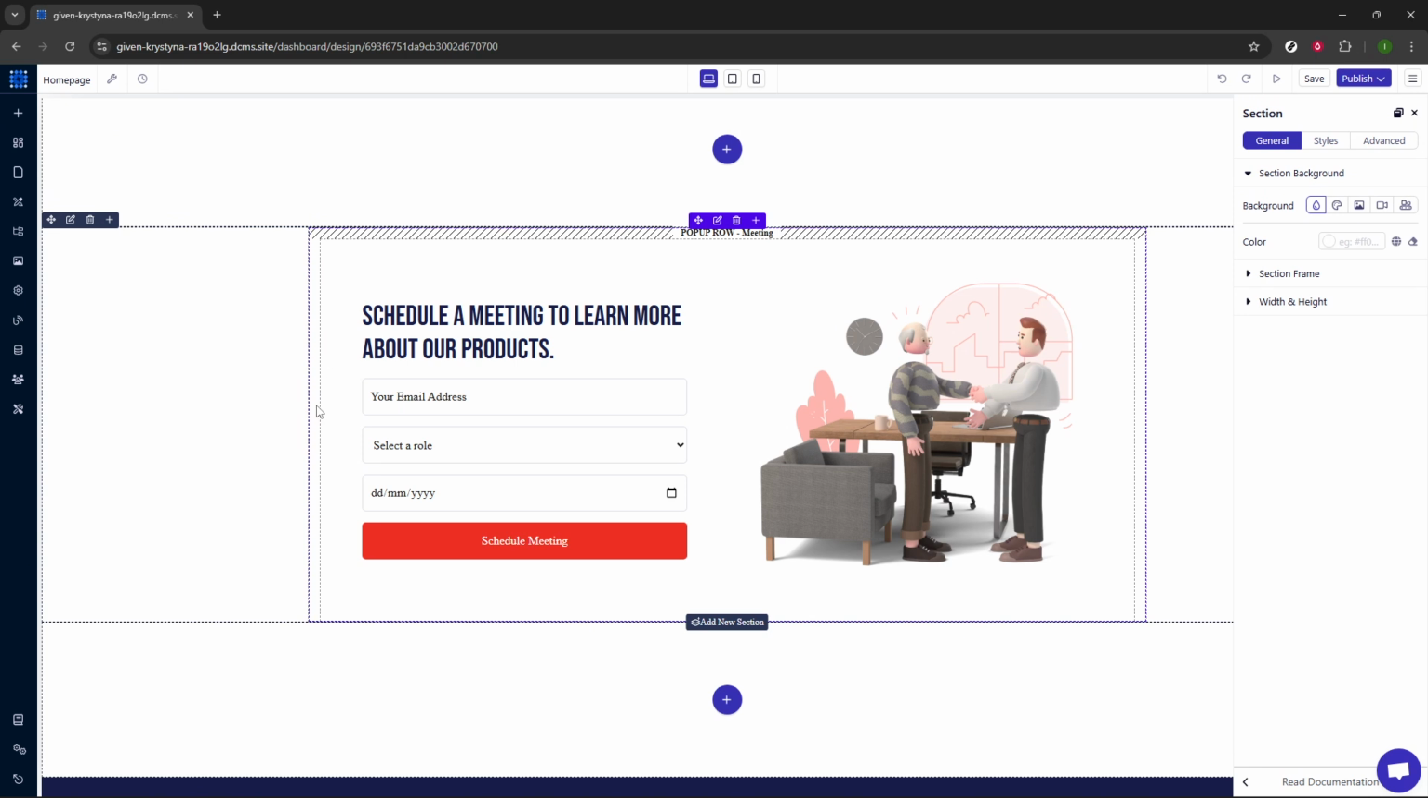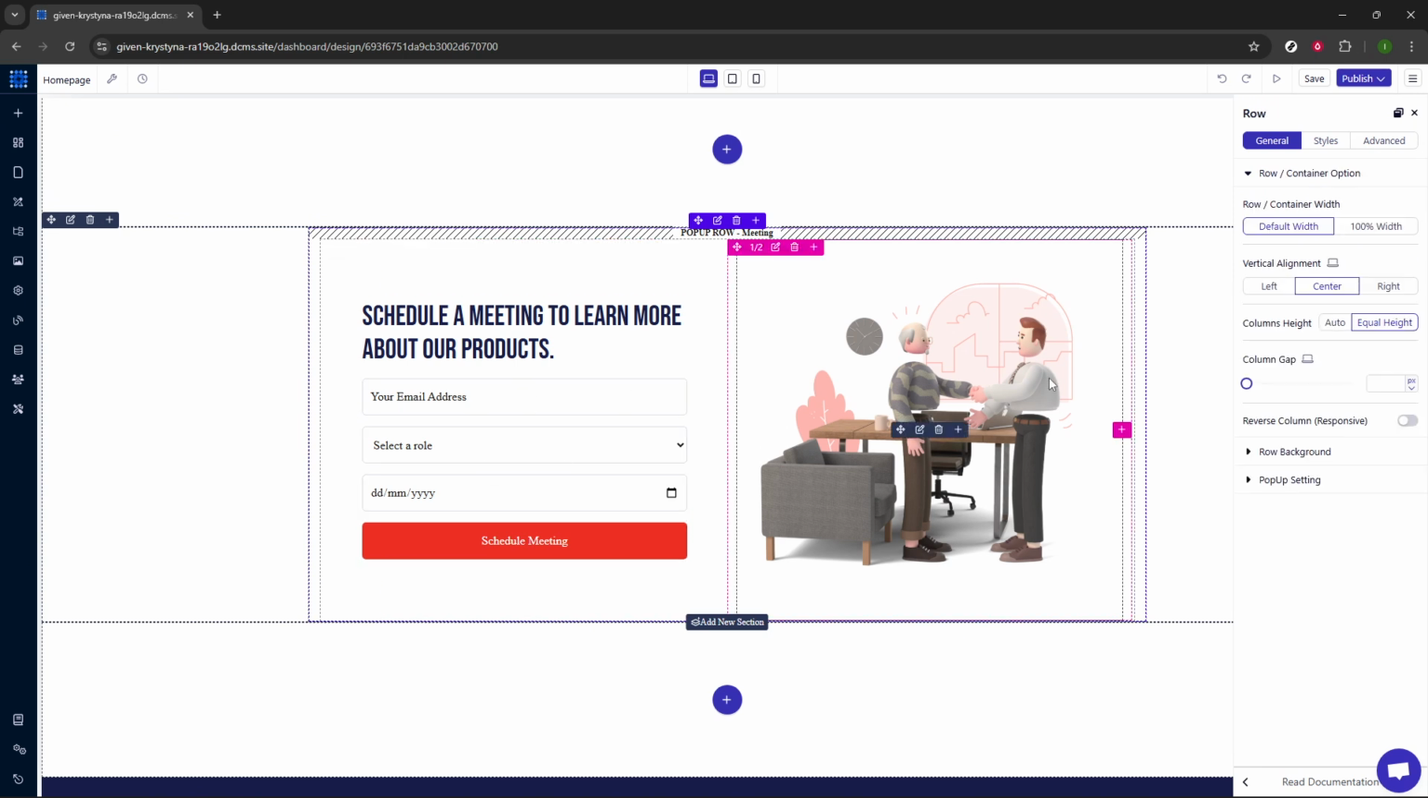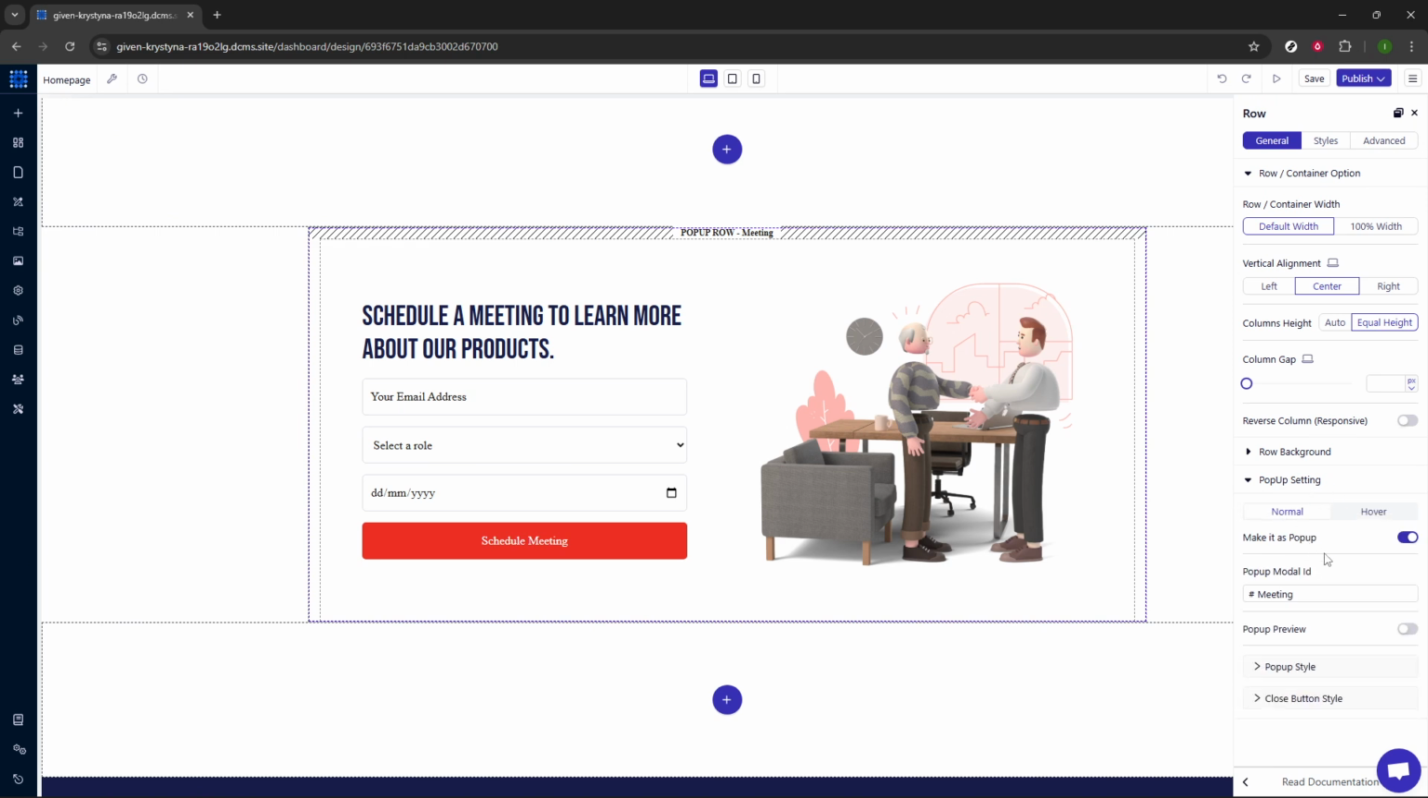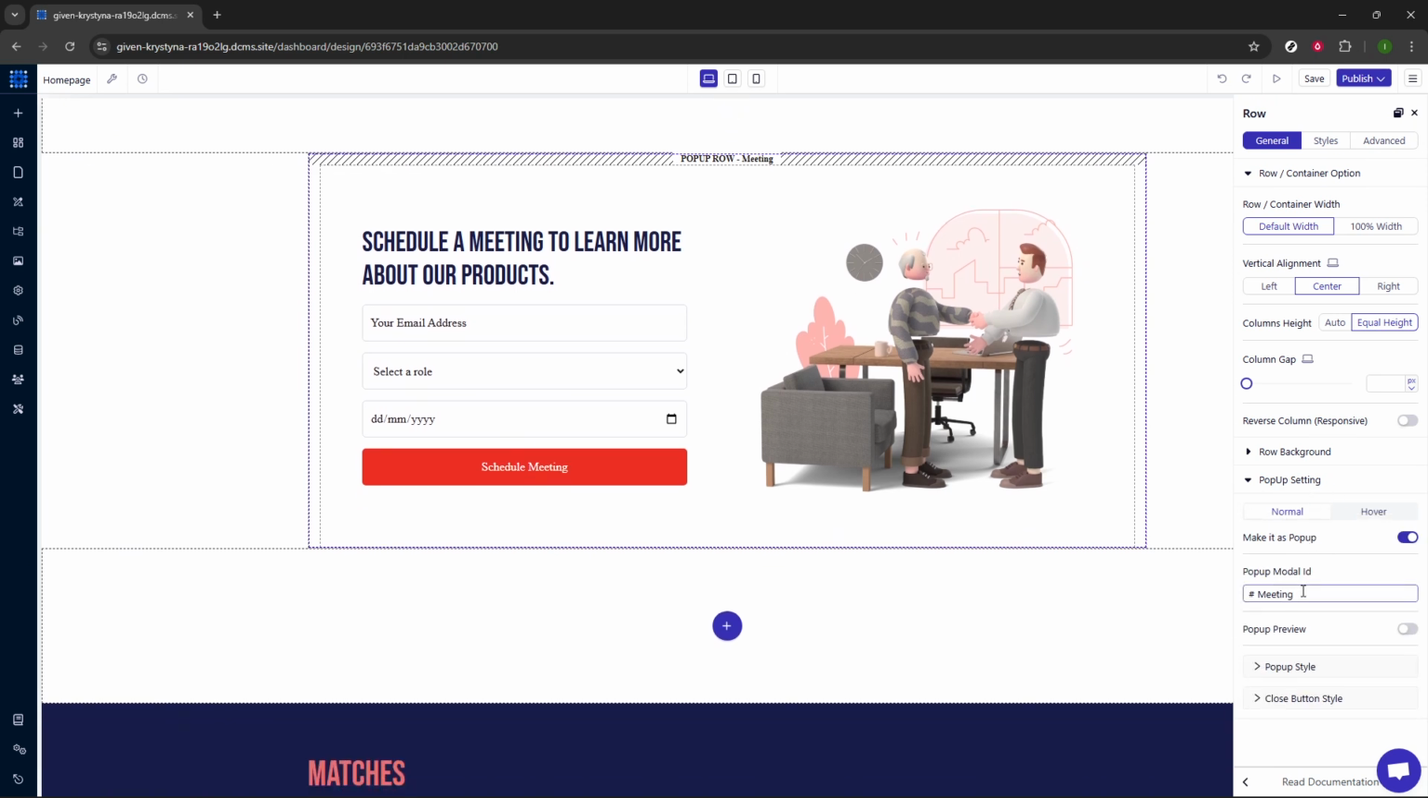Once the form is on the canvas, click the row that contains it to open the Settings panel. Under the General tab, locate the pop-up settings and toggle Enable Pop-up. You'll be prompted to assign a modal ID. Use a short, unique, single-word identifier, such as sign-up modal, and remember it exactly, since you'll reference it later. Use the pop-up preview option to see how it looks and confirm the layout feels right.